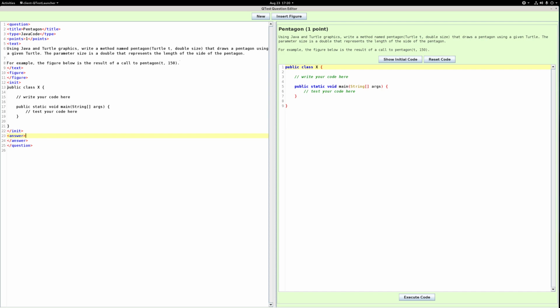What is init? Init is the initial code that the students will see when they open the question. So you can use this init block to put boilerplate code that is not particularly interesting, but it's necessary for the program to work, but you don't want the students to spend too much time typing up.